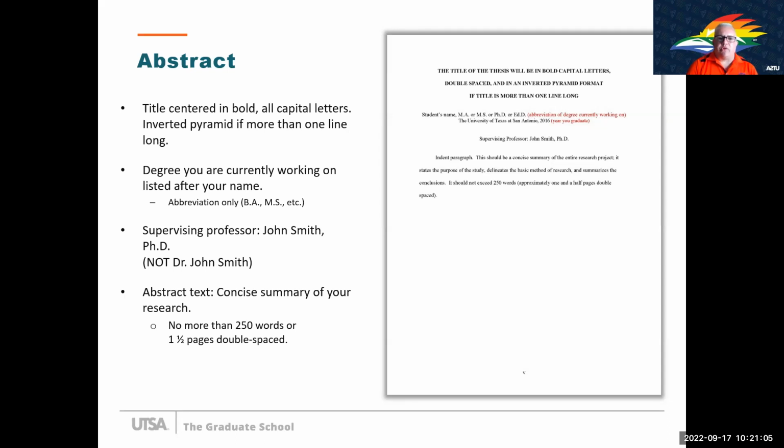Underneath that, you're going to include the degree you're currently working on listed after your name. So this is where it differs from the title page. After your name, it's the degree you're currently working on. So MS, PhD, EdD, MA, etc.